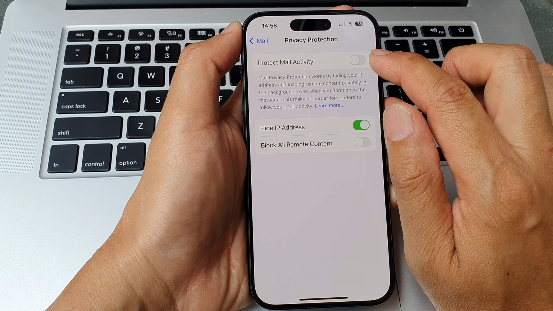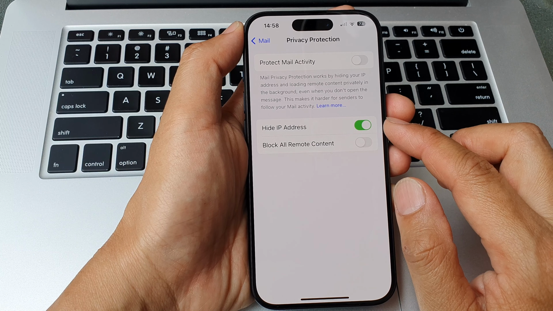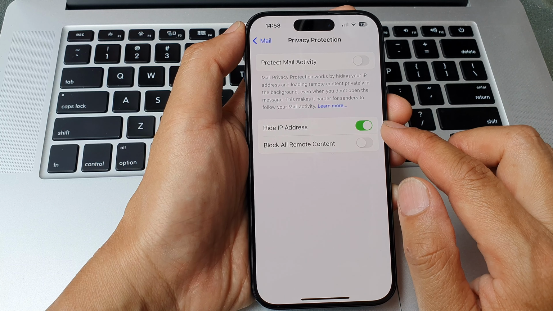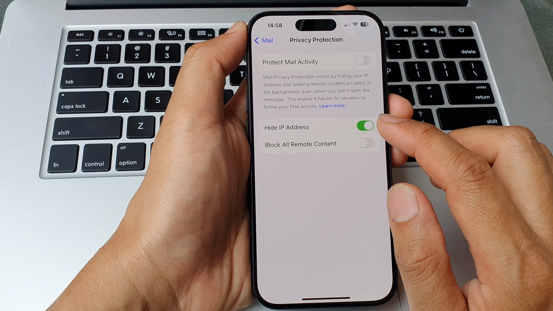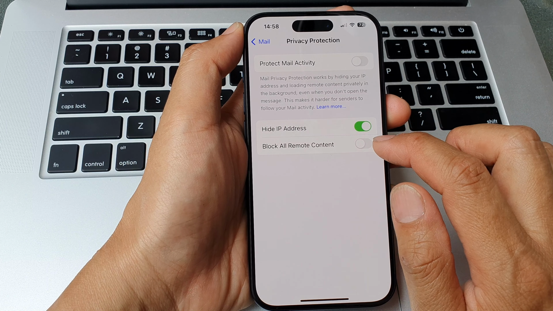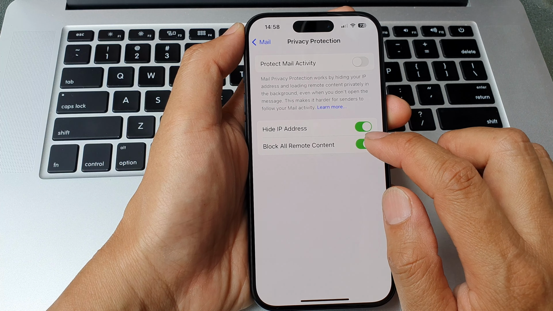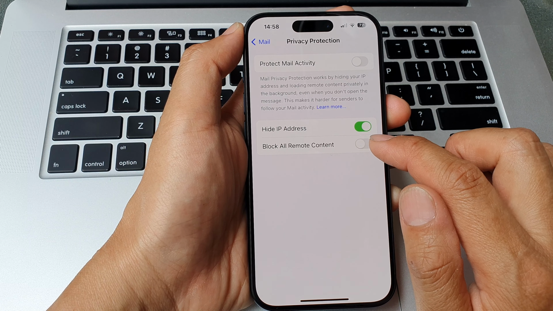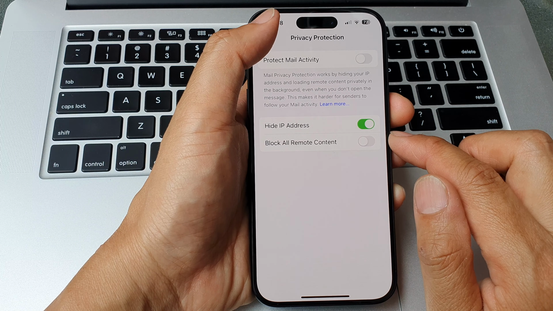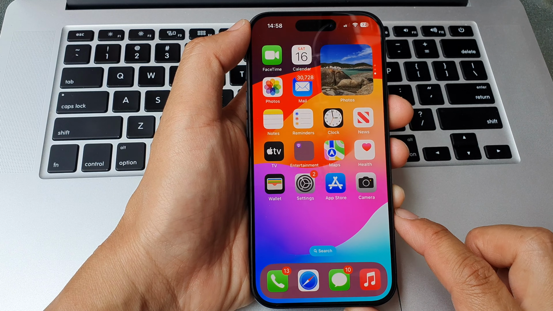If you switch it off, an additional two options will appear. In here you can manually turn on or turn off Hide IP Address, and you can manually turn on or turn off Block All Remote Content. And that's it. After, you can swipe up to go back to the home screen.